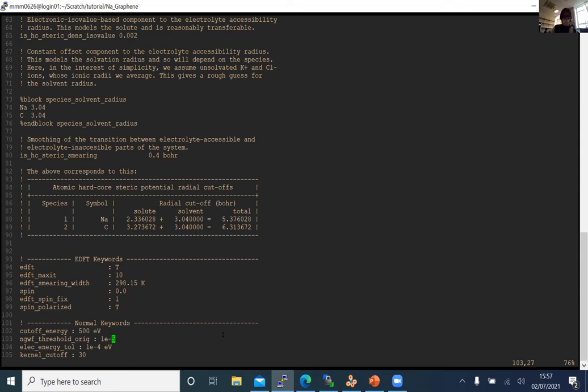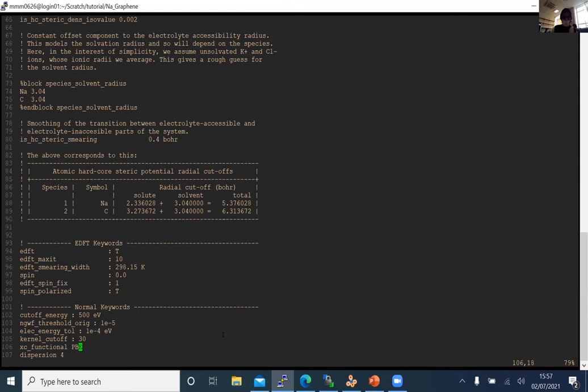And then there is an NGWF threshold cutoff. So this specifies the convergence criteria on the outer loop. Whenever the NGWF gradient is less than 1e-5, the calculation will stop. And there is a convergence criteria on the electronic total energy, which is set to 1e-4 electron volts here. And then for linear scaling computational cost, we can specify a kernel cutoff.